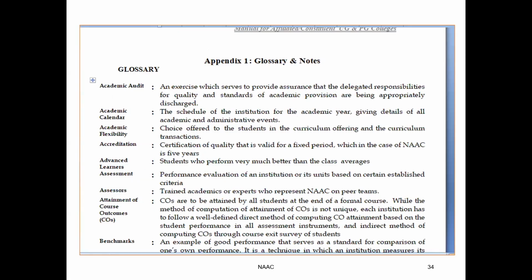This is a screenshot of the glossary. If you see the first term, academic audit, we have very meticulously defined what an academic audit is as pertaining to the NAAC assessment and accreditation process: an exercise which serves to provide assurance that the delegated responsibilities for quality and standards of academic provisions are being appropriately discharged. In the same way, each and every terminology in the manuals is properly and meticulously defined. If you go through it, you will understand what exactly we mean by the terms used in the manuals.